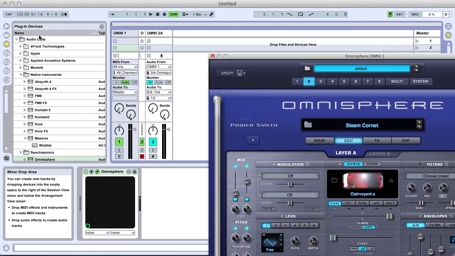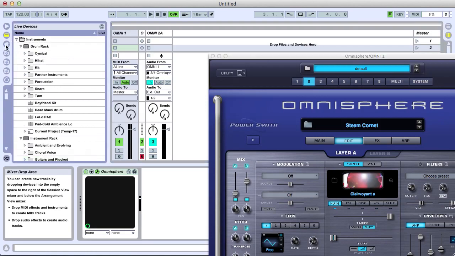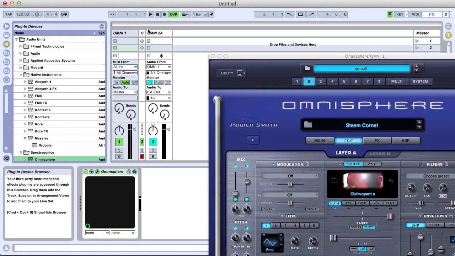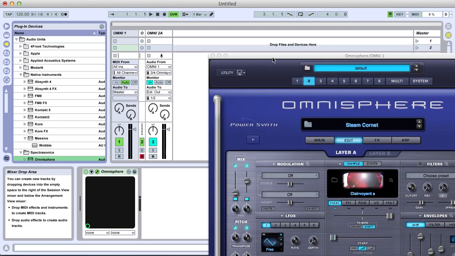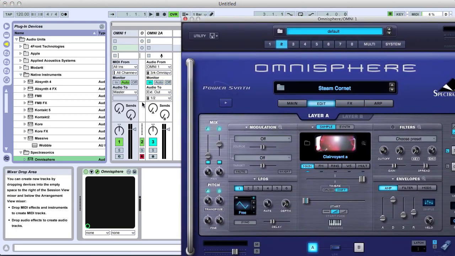So the first thing we're going to do, I already have it set up here, but just drag OMNISPHERE into your first Midi track, which will be this track right here. And your original instance of OMNISPHERE is always going to run your multi number 1.